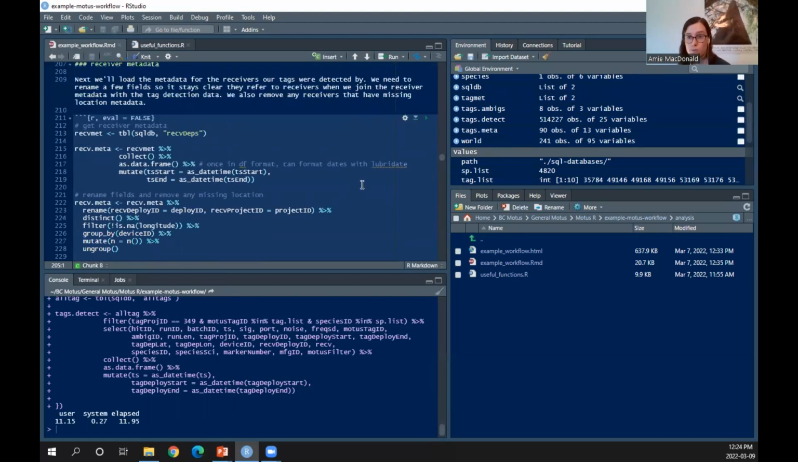And next we will load receiver metadata for all of those receivers that our tags were detected by. We need to rename a few fields in that receiver table so that it's clear that they refer to receivers when we join that receiver metadata with our tag detection data. And similar to the tag metadata, we'll remove any receivers that have missing location metadata, because if we get a hit on a detection on a receiver, but the receiver has no latitude or longitude associated with it, it's not very useful to us because we don't know where the bird was detected.